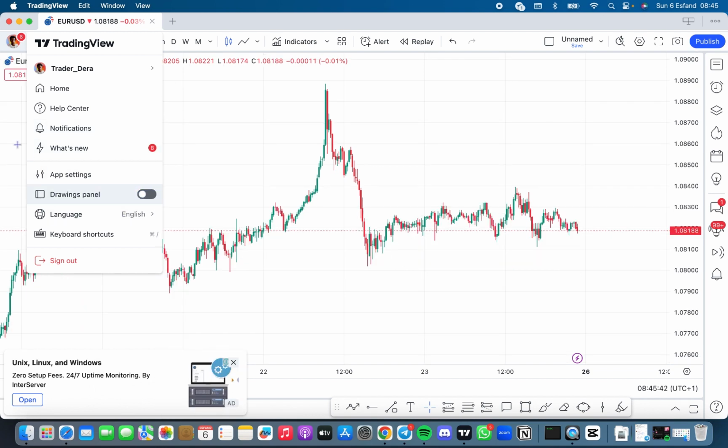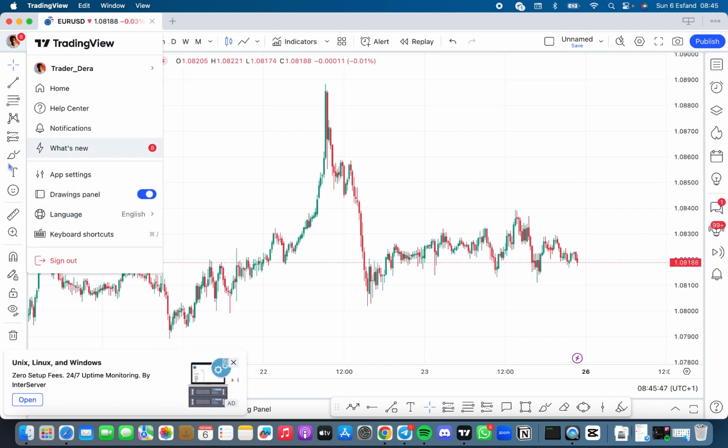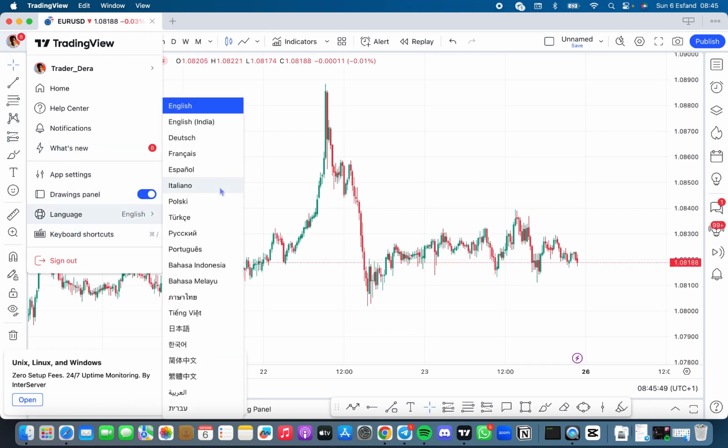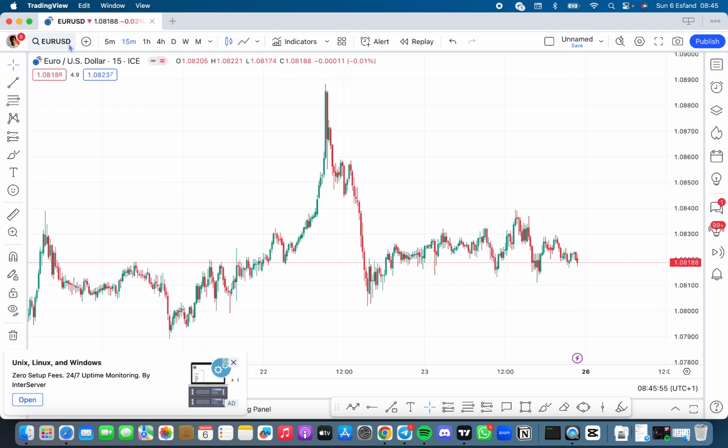Now this is to disable your drawing panel, just like in CorelDRAW or Photoshop if you have any experience. All of these are what you use in making drawings on your charts. Now to change your language, you can use this. Then these are for keyboard shortcuts. Now let's come up here.